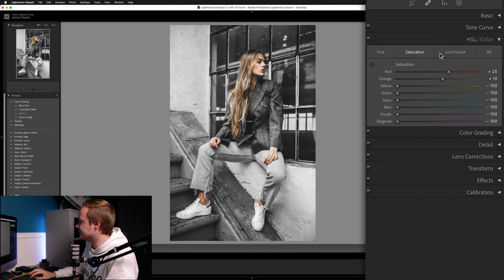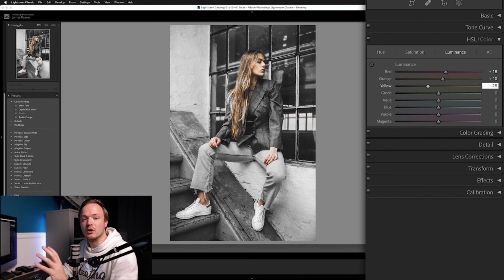The last step we're going to do is go over to the luminance sliders. Now we're going to increase the brightness of the red. We're also going to increase the brightness of the orange. And with the yellow, we're going to drop that by -25. And it's the same for the rest of the colors.